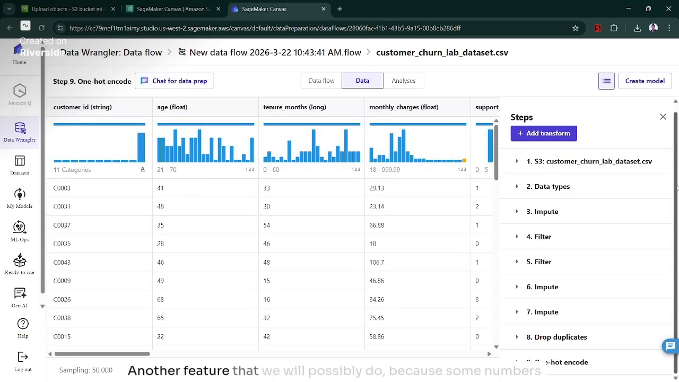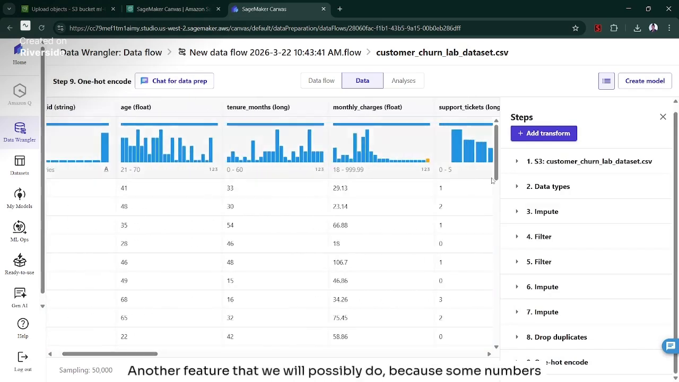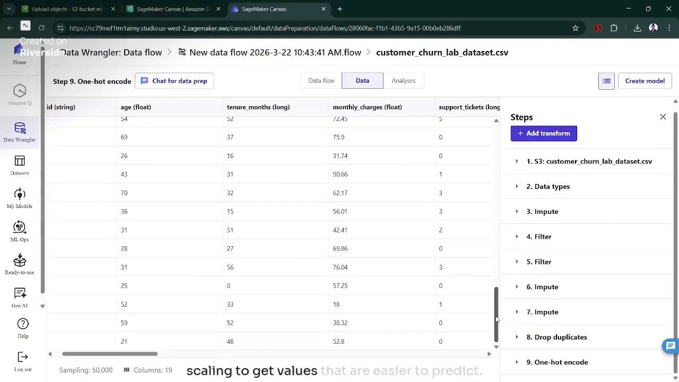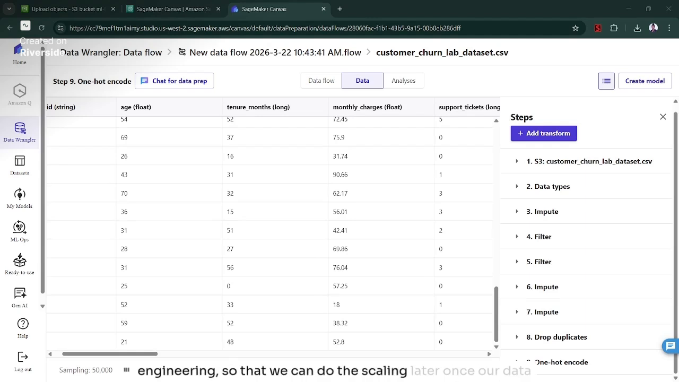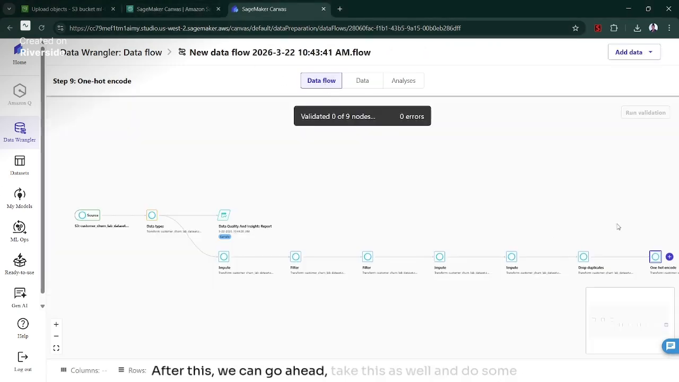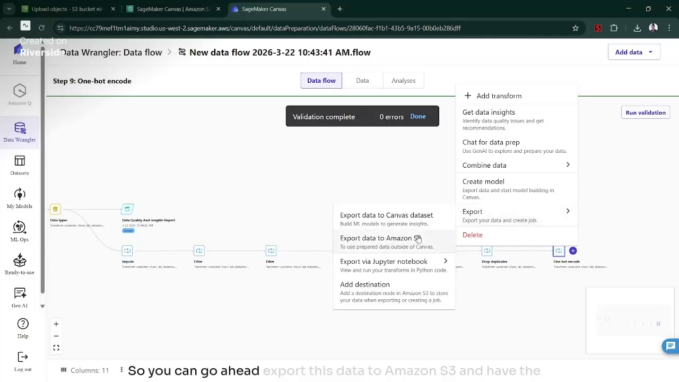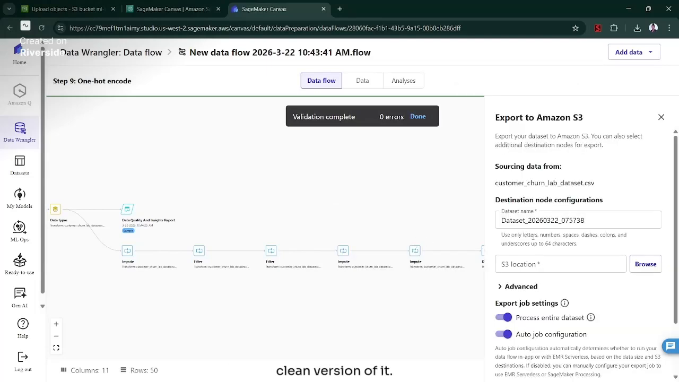So another feature that we could possibly do, because some numbers are really huge in this case, is scaling to get values that are easier to predict. But I would like us to do the second step, which is feature engineering, so that we can do the scaling later once our data is ready for the model. So that is the first part of the lab. After this, we can take this as well and do some export. So you can export this data to Amazon and have the clean version of it.